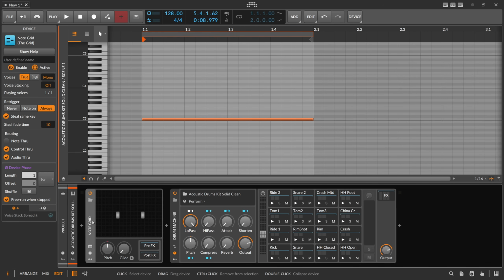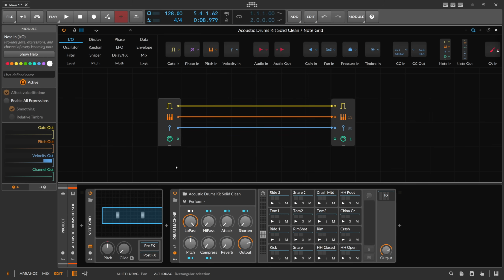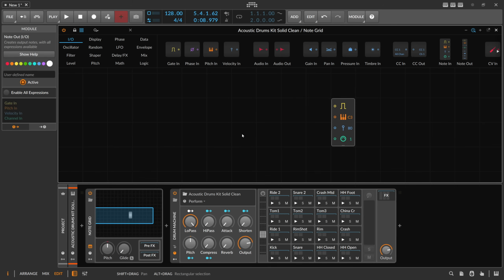So in here, we just select voices mono, voice stacking is off at the moment, note through is disabled, control through, audio through is on, device phase length is 1. These are my init settings. Free run when stopped is also enabled. You can disable this if you want to, but it's enabled at the moment. So in here, we don't need to actually use the note inputs.